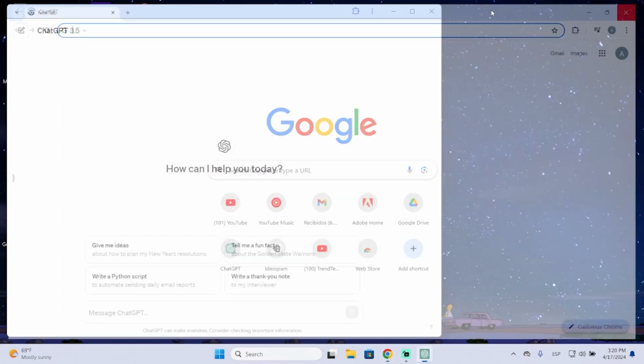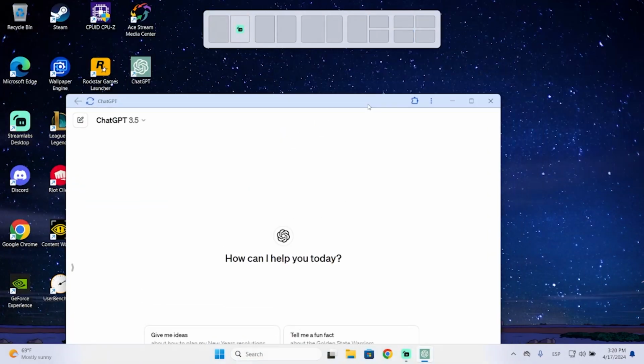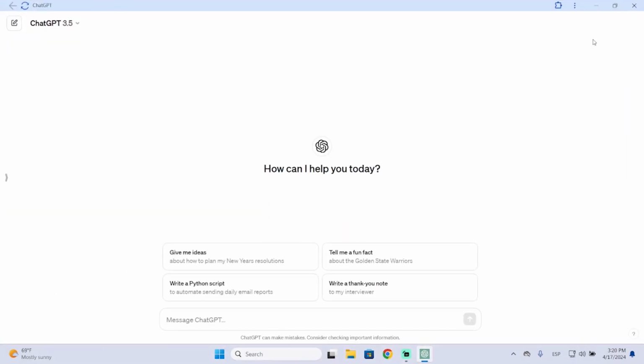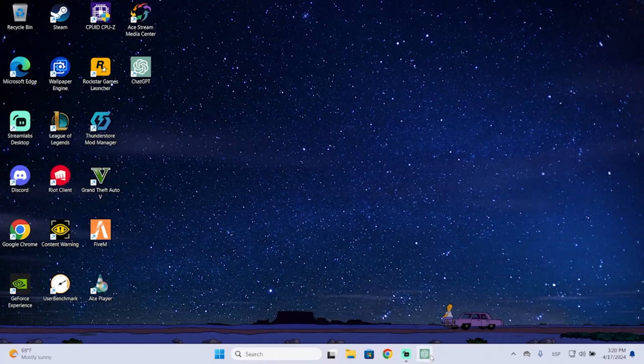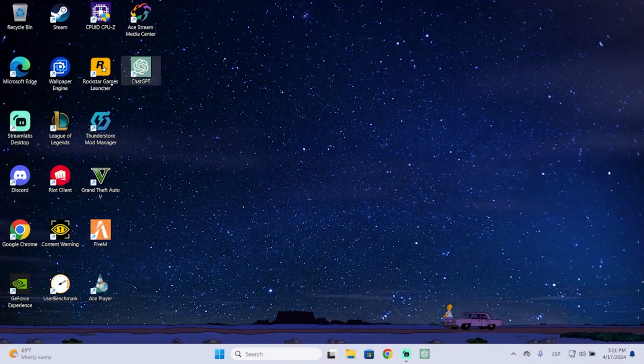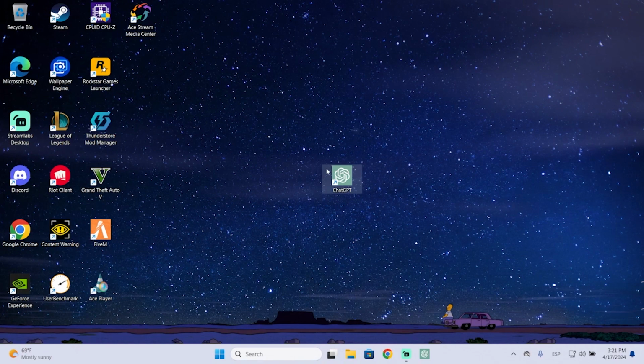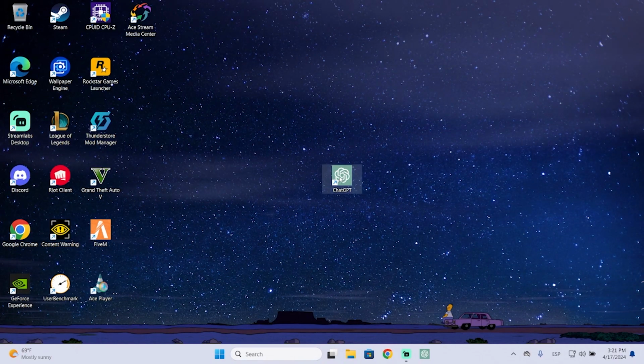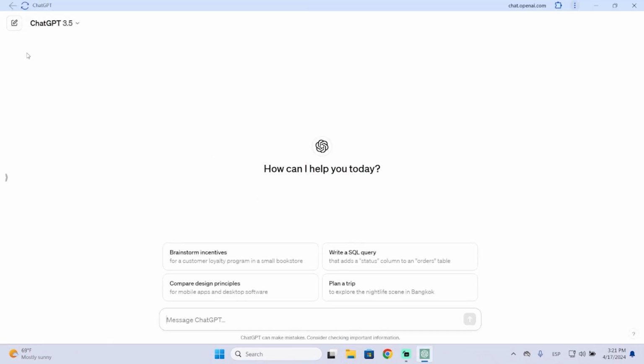Now let's close Google Chrome, and here you have ChatGPT. You can close it, and it's right here. And it also created this shortcut in your desktop, so you just need to double click it and ChatGPT will pop up.